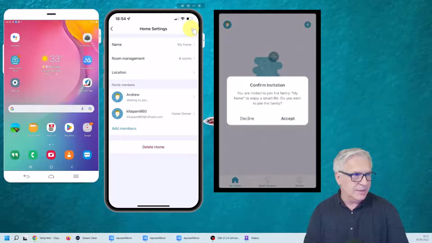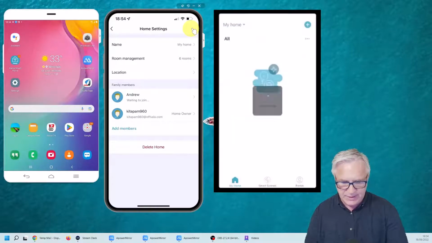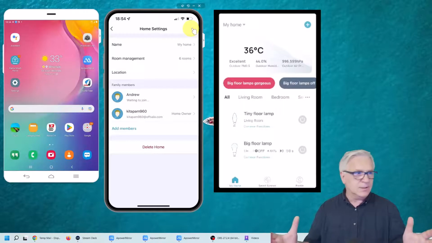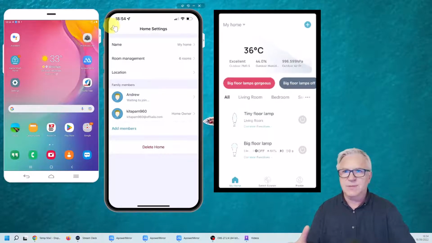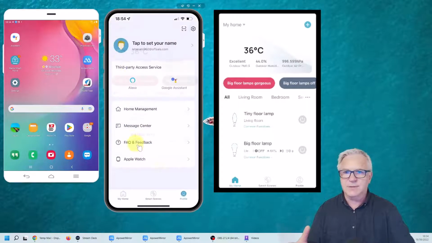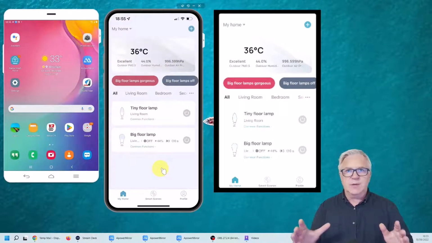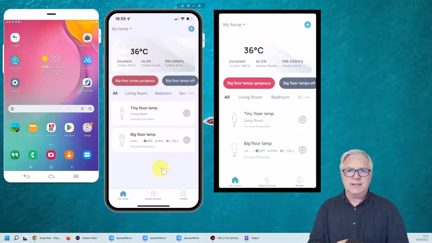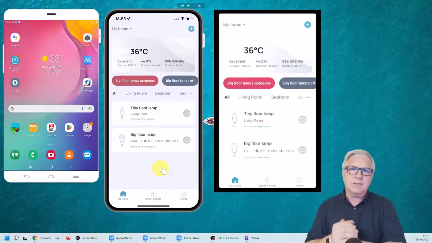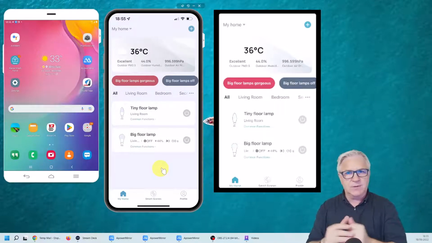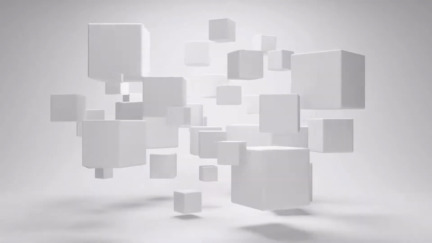And you can see here, I've got this thing where it says accept invitation. So I simply click accept, and look at that. I've got immediately the same thing that they have. Now let's go to the final part where I show you how to add the sensor so that when you walk into a room, it turns on, and when you leave the room, it turns off. That's in part 4.